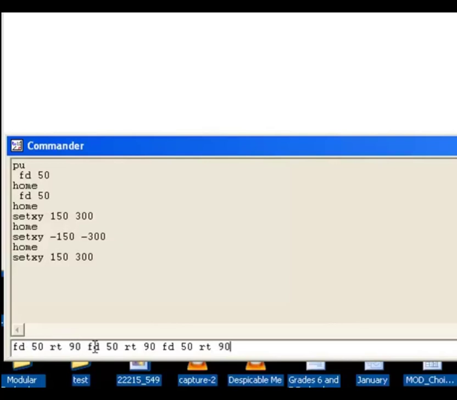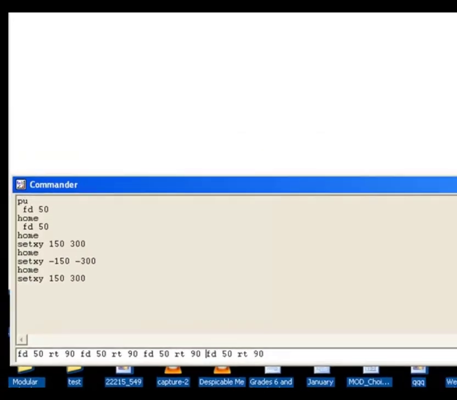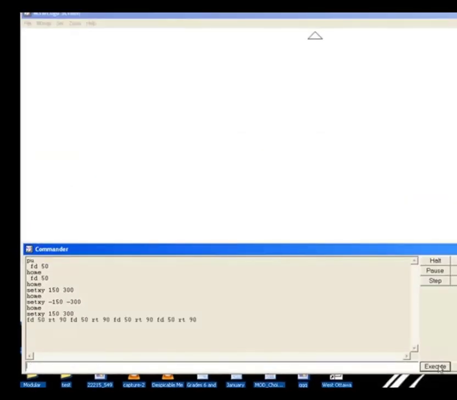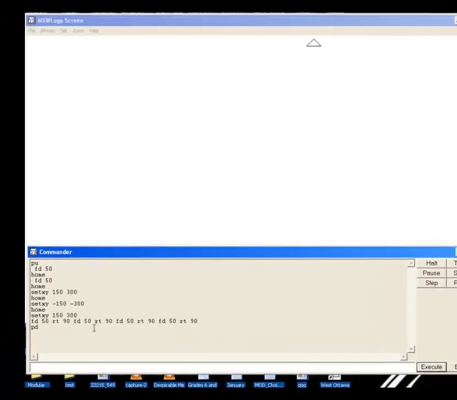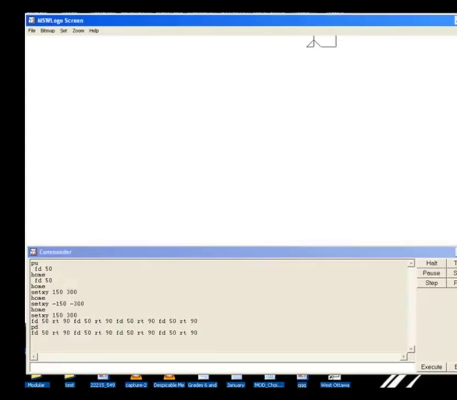1, 2, 3. I only got 3 sides. I need one more. Make sure I put a space in there. I'm going to go ahead and execute that. Oh, what did I forget? I forgot to do pen down. Let's try that again. There's my square.